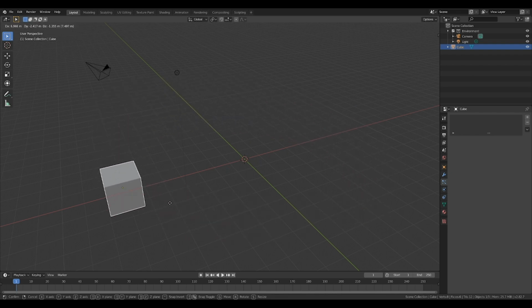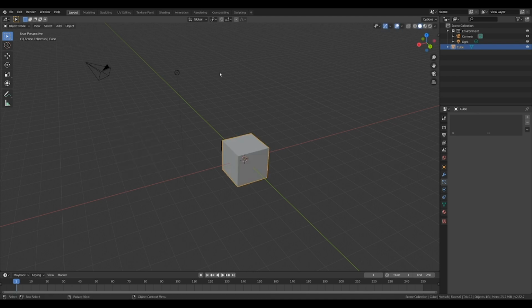Now, let's say I don't want to move it, I'm doing this by accident. You can just right click on your mouse, and the object will snap back to exactly where it was. So whenever you're doing an action and you regret doing that action midway through, you can just right click on your mouse, and that will cancel the action you're currently executing.